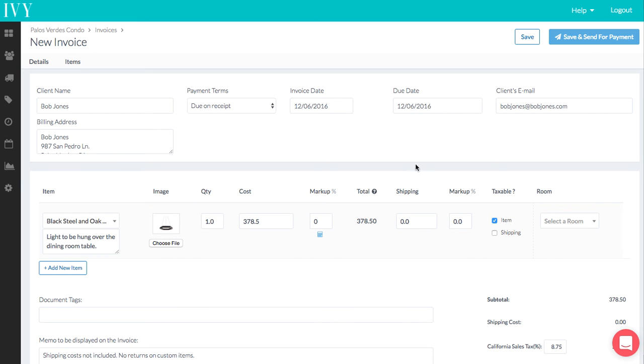With the launch of this room tag feature per line item, Ivy continues to disrupt the way interior designers work. We are the first solution out there that allows an interior designer to organize her proposals and invoices easily like this per room. So when you add a product line item, you can now associate it to a room.